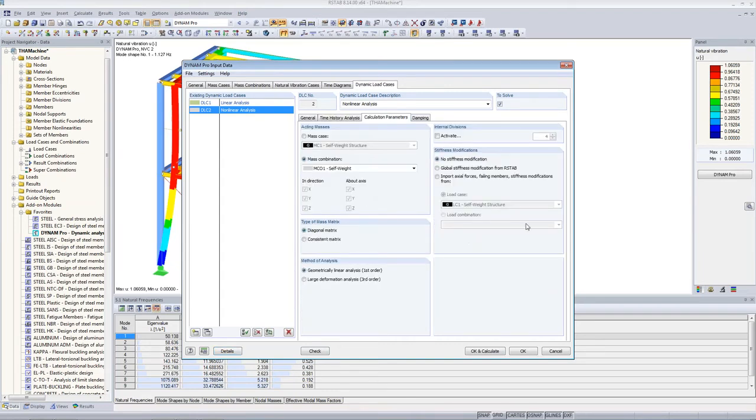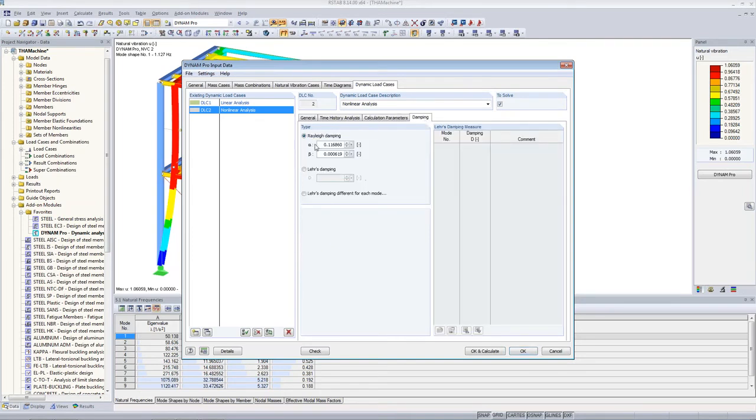The calculation parameters stay just the same. These mass direction checkboxes are now inactive because the explicit solver requires masses in all directions. So it's not allowed to apply masses only in X direction. And we are going to perform a large deformation analysis. And I want to keep the Rayleigh damping as it is because, as I said earlier, the damping is slightly lower in the frequency range in between.